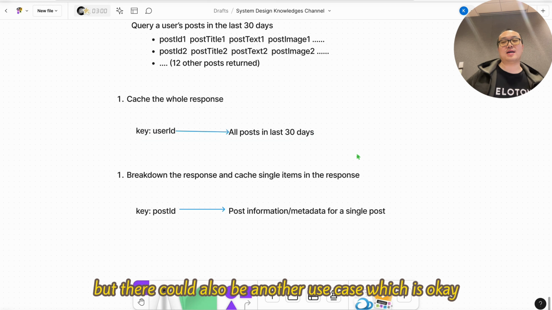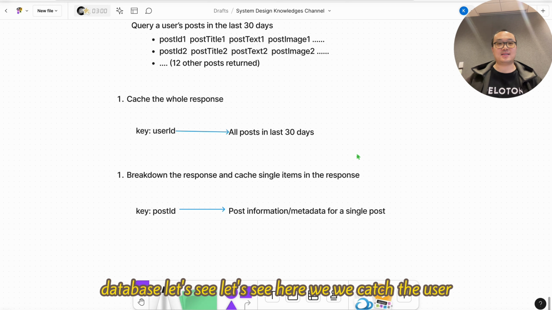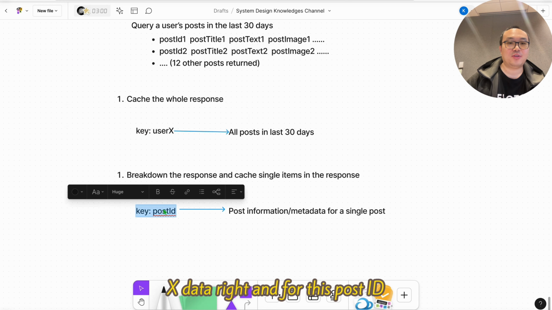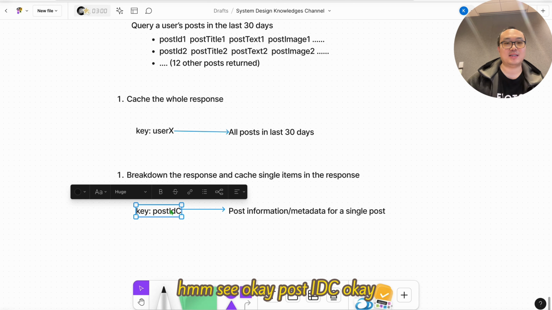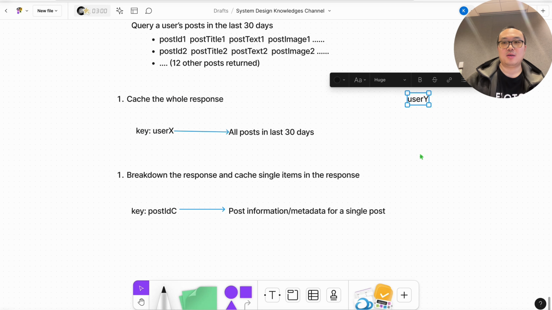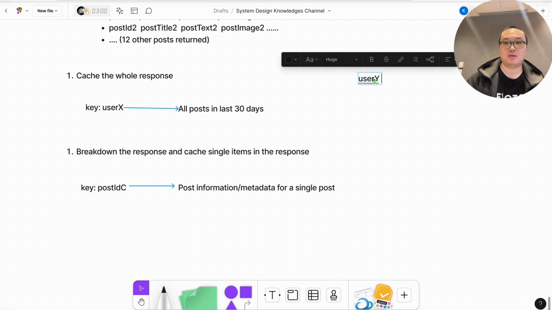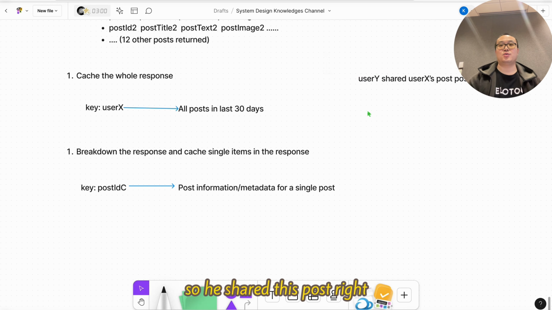But there could also be another use case. Let's say in our product, a user shares another user's post. Here we cache the user X data, right? And for this post ID, let's say post ID C. So now there is another user, user Y. In the product, user Y shared user X's post, which is post ID C. So he shared this post, right?